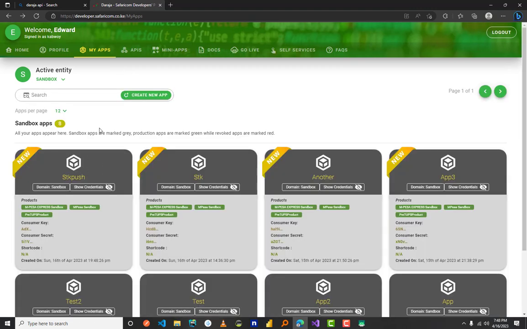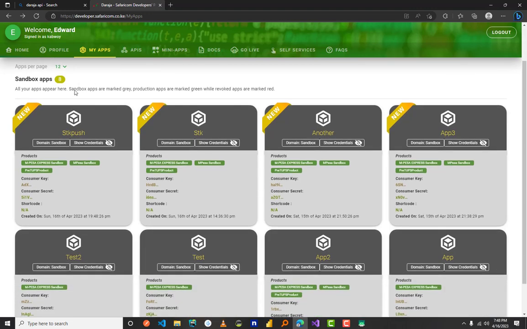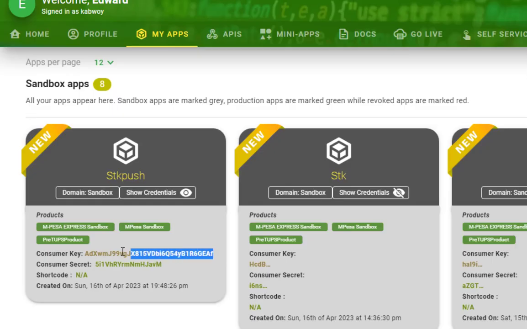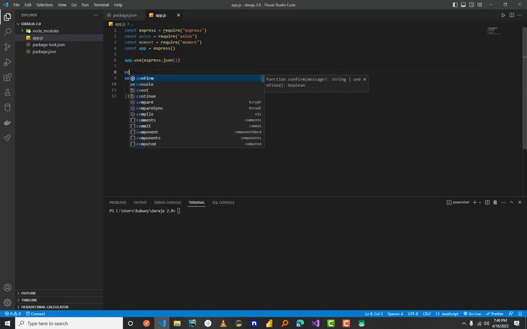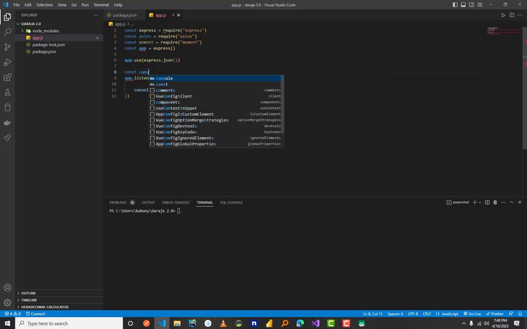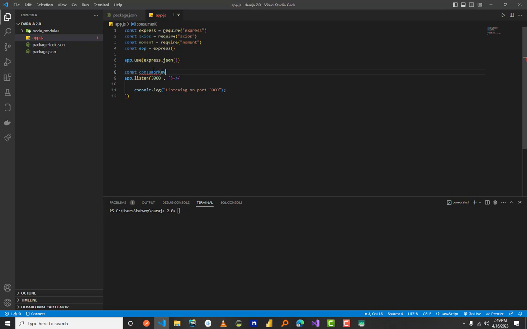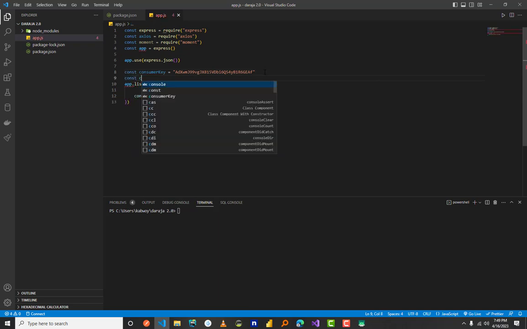So as you can see, this is our application over here. Then let us show the credentials over here. We'll be needing these two, the consumer key and secret key, so you can view them. Then copy, I will copy this one, then go back over here, then create a variable called consumer key, like that, then assign it that value. Then I will create another one called consumer secret.